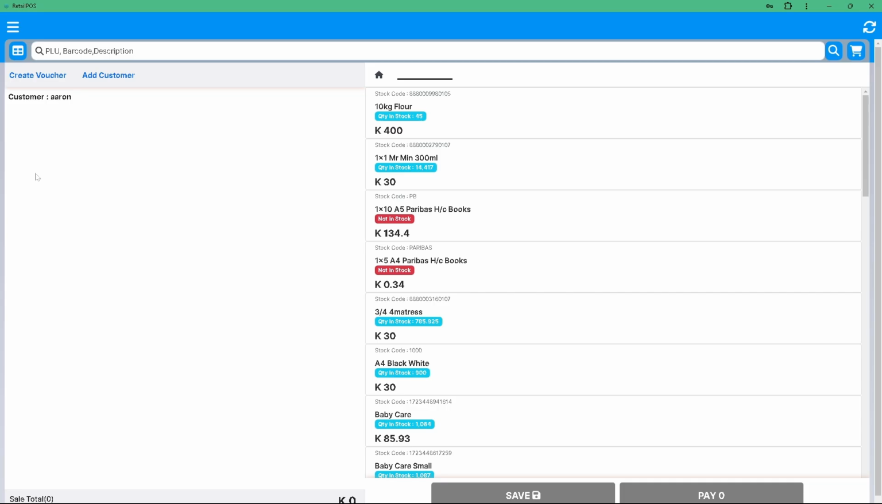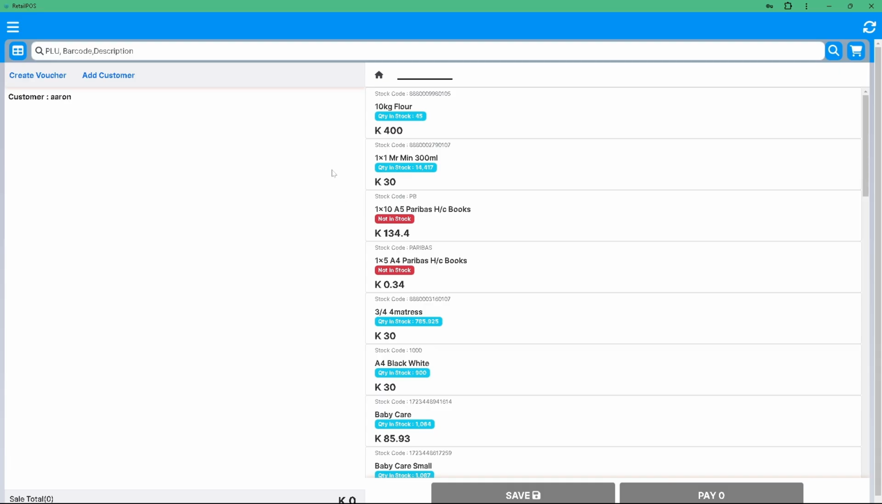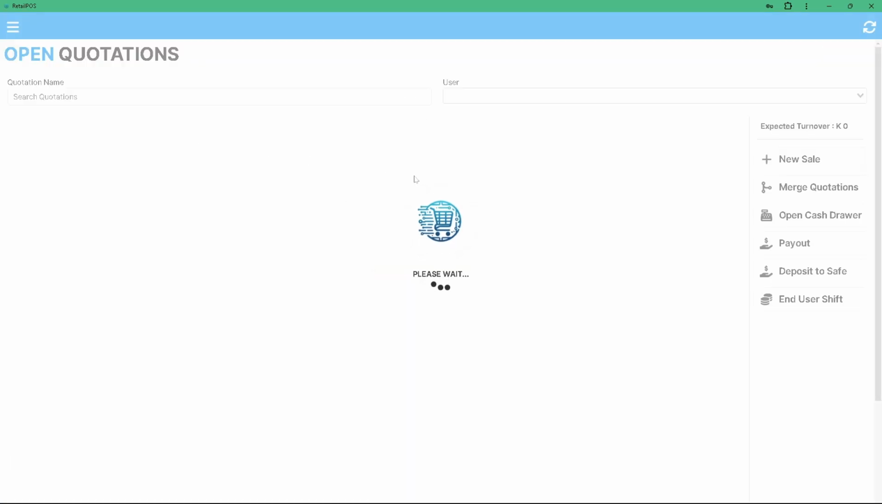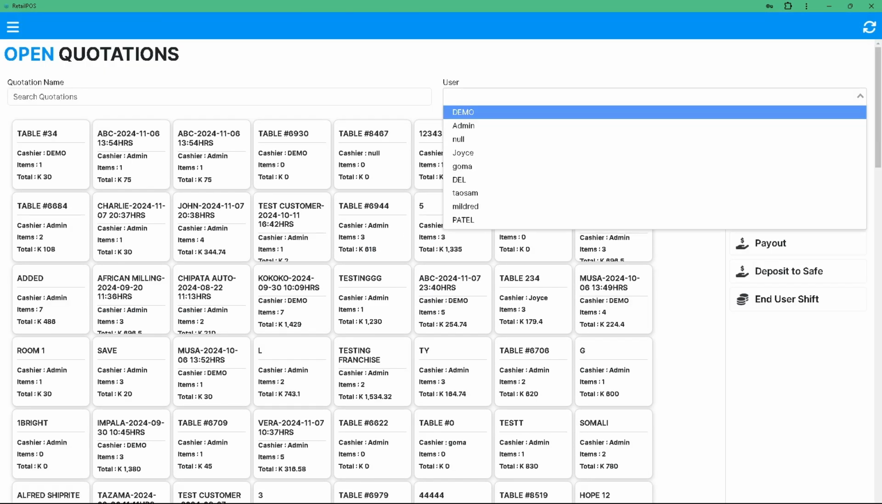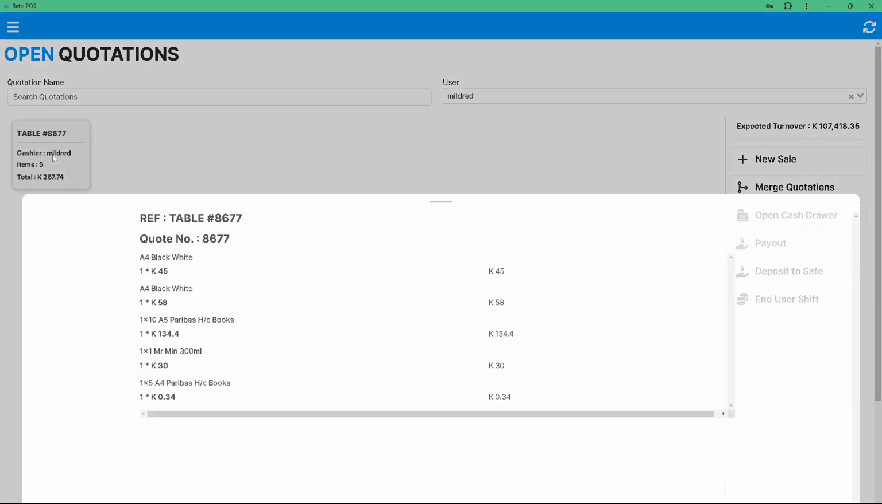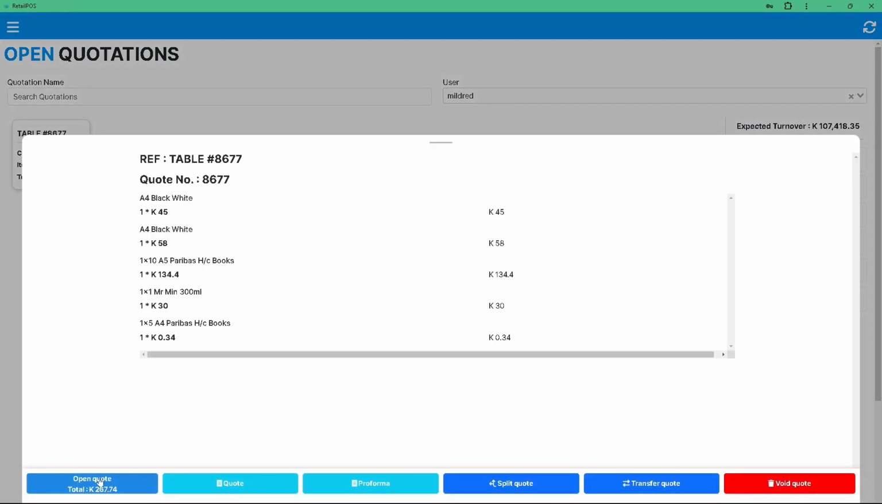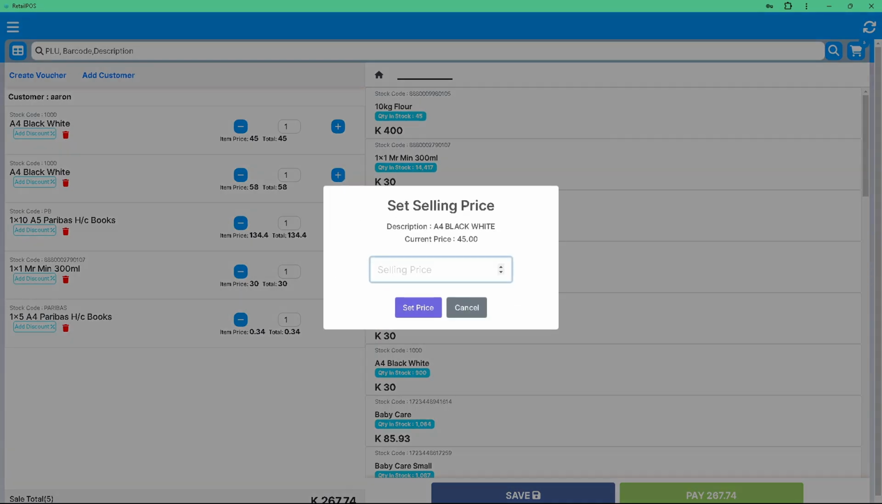So if that customer was to ever come back and want to get everything that was on that quotation, I can just come here to the blue icon, click on that, and here everything should load as usual. Under username, I'll filter by that user. If I click on it now, I can click here where it says open quote. This will allow me to make changes to this quote or just continue and process it.